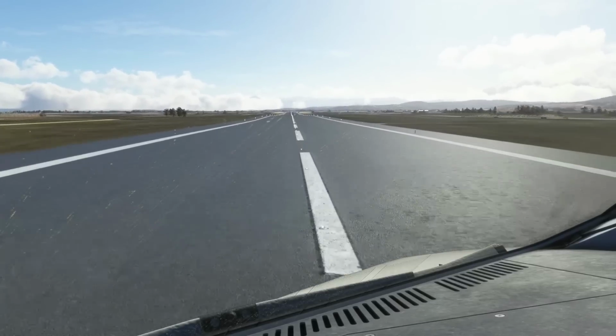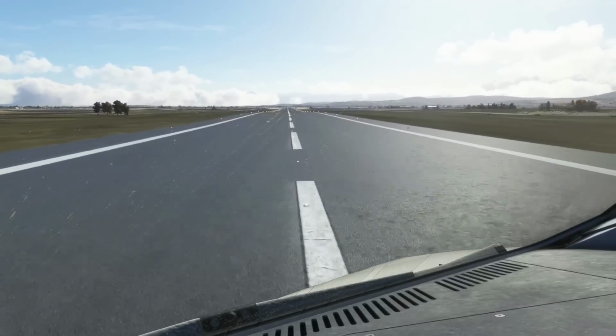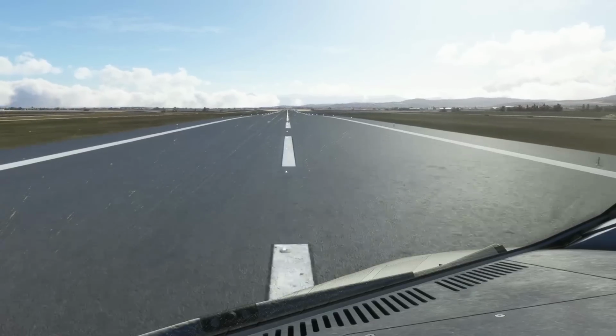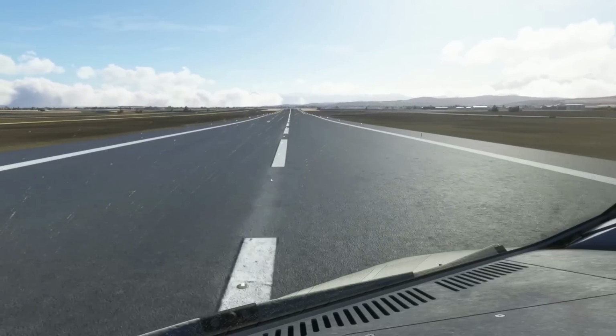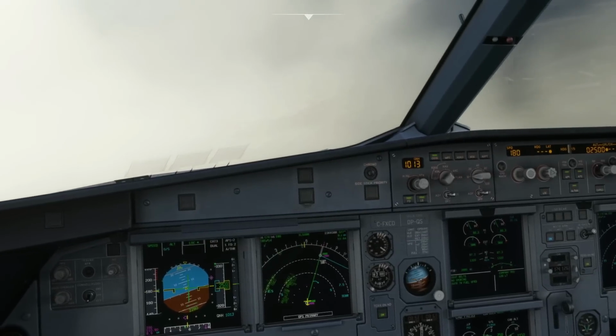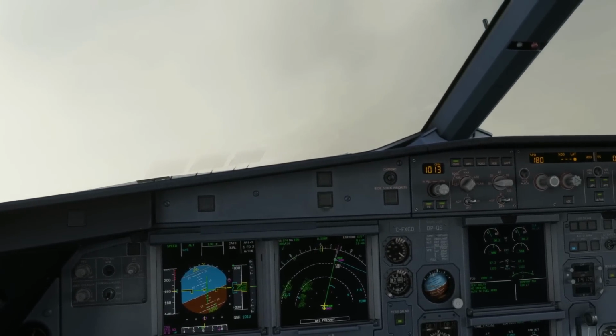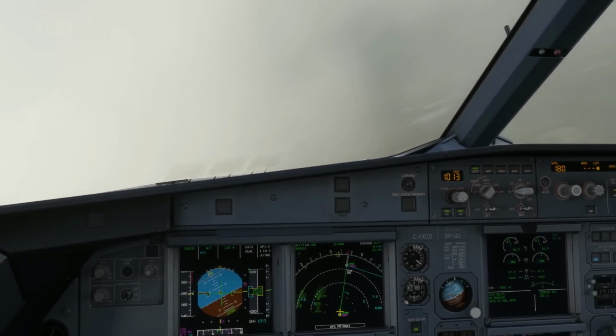Just use the down arrow to drop it just by a couple of degrees, and then come back into the comments and let me know if you're finding that that helps you gain a better landing and touchdown here in the Fenix.